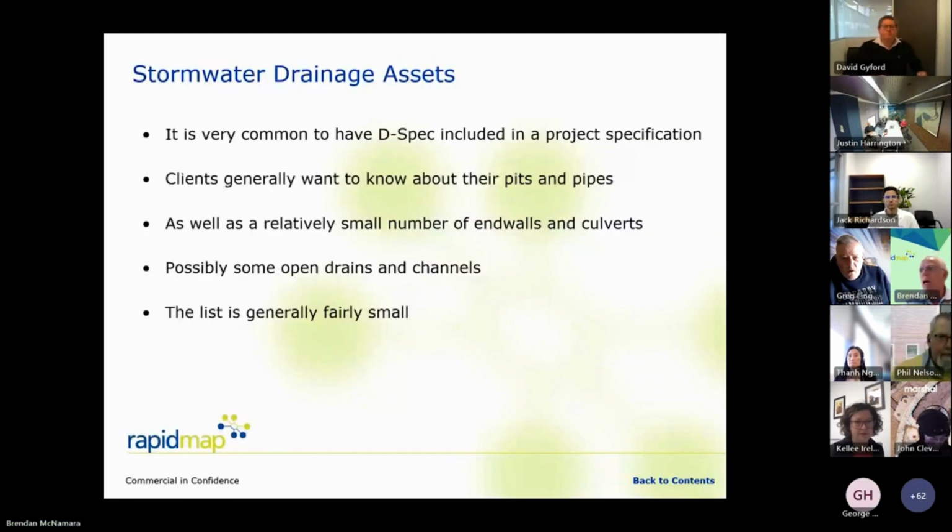With D-SPEC, I think it's really common when clients include D-SPEC requirements in their project specifications. This is something that comes up a lot. They say, well, look, we want our data to be D-SPEC compliant. And typically they know already a lot about their pits and pipes. They know what they want to collect. Typically the majority of the focus is on pits and pipes. Additionally, a few other assorted assets such as end walls and culverts.